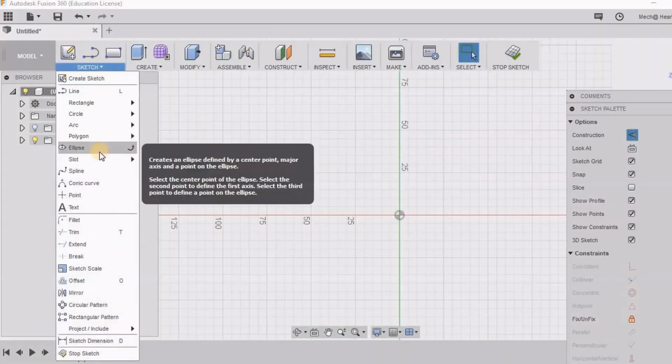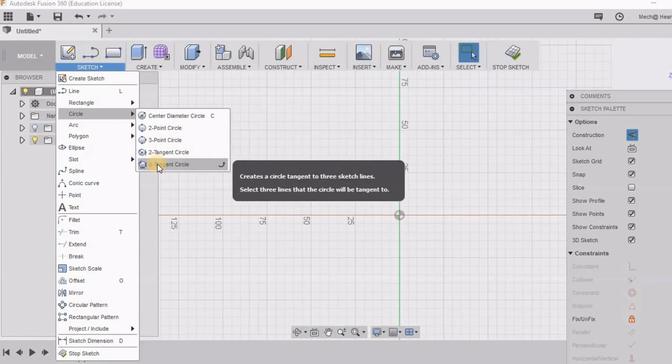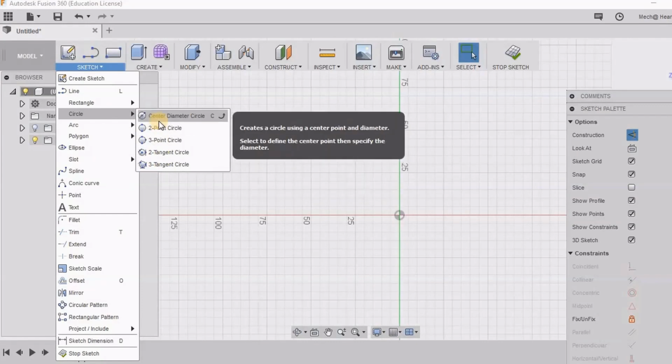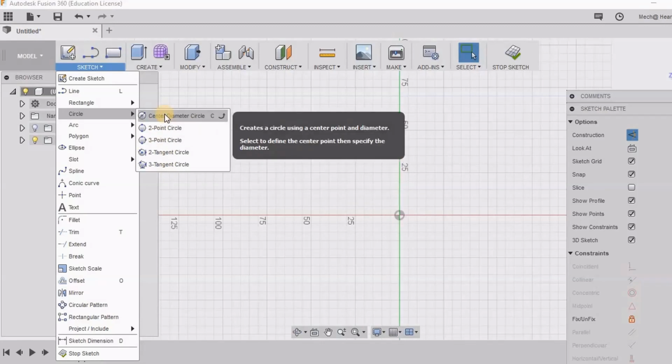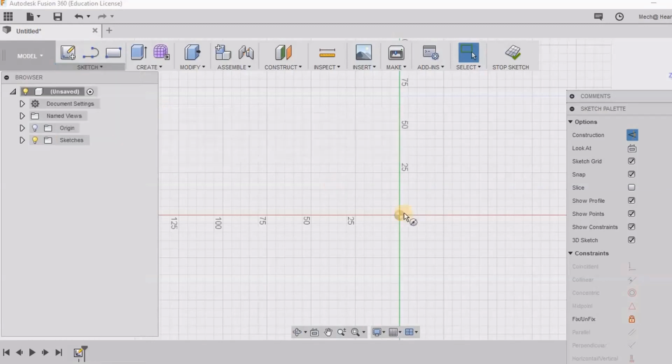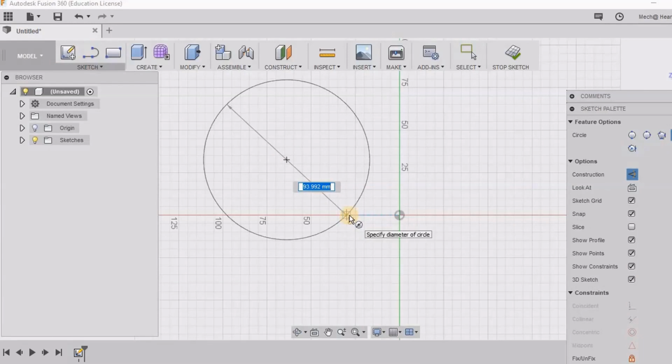Next, let us move on to the circle command. Here you can see there are many types of circles that we can draw using the different data that is given to us. So the first one is the simplest one. I just need to select the center and then enter the diameter.